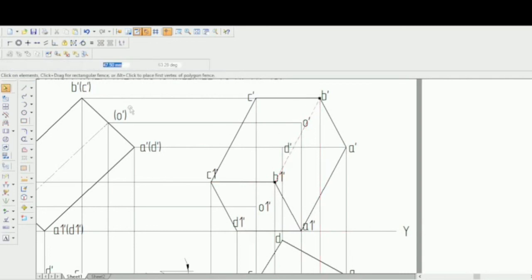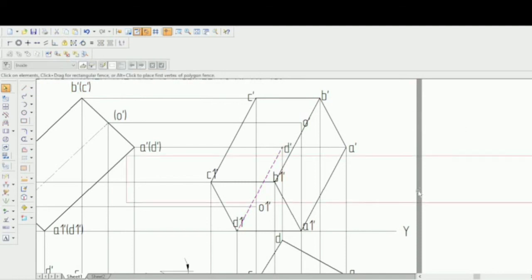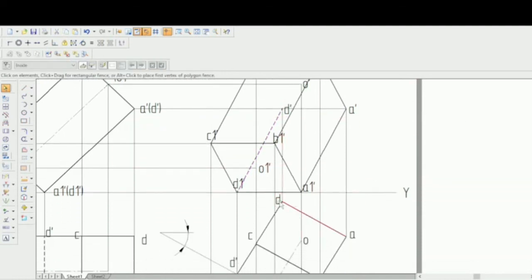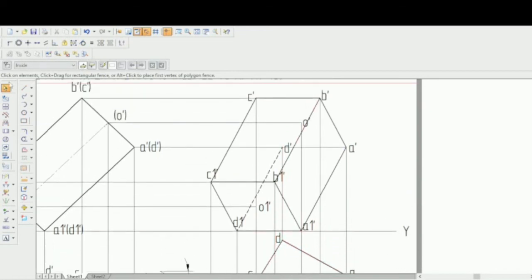Next you can just see D1 dash to D dash. When I'm joining D1 dash, it is coming within this frame actually. So let's try to make that as hidden. So D1 dash to D dash, let's try to make that hidden. So select that line again and let its thickness be a little better. Now you can just see the outermost corner is D. So the lines coming from D, that is C and A, both will actually be made hidden. So D to D dash to C dash and D dash to A dash.